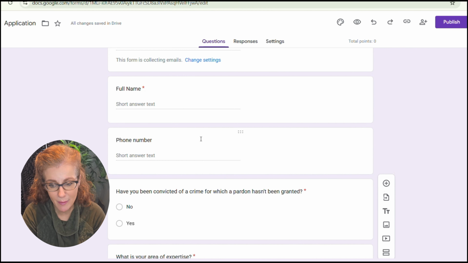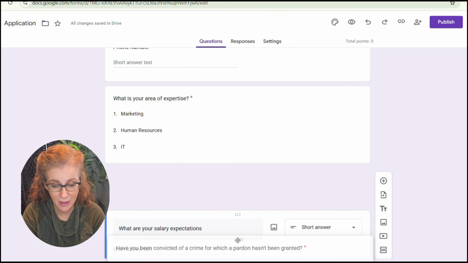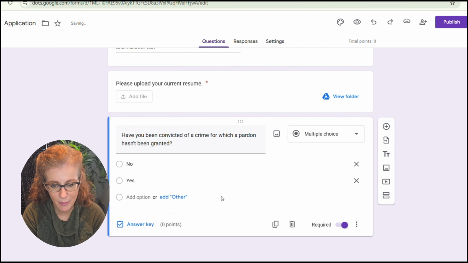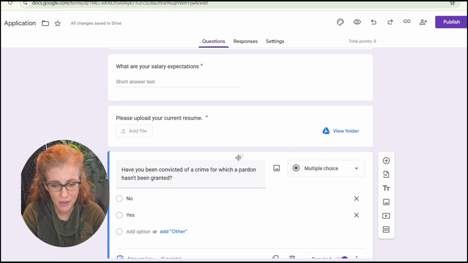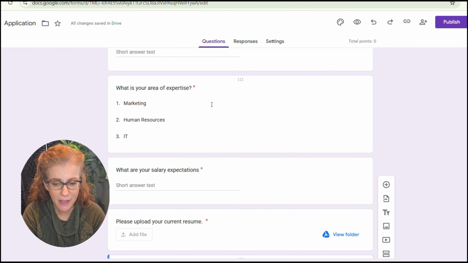So we're going to start with email, name, and phone number. This one, have you been convicted of a crime for which a pardon hasn't been granted? This is something that is very Canadian and it's legal. So we're going to put that at the end, maybe. Right? So we can just grab these dots, upload salary expectations, areas of expertise.